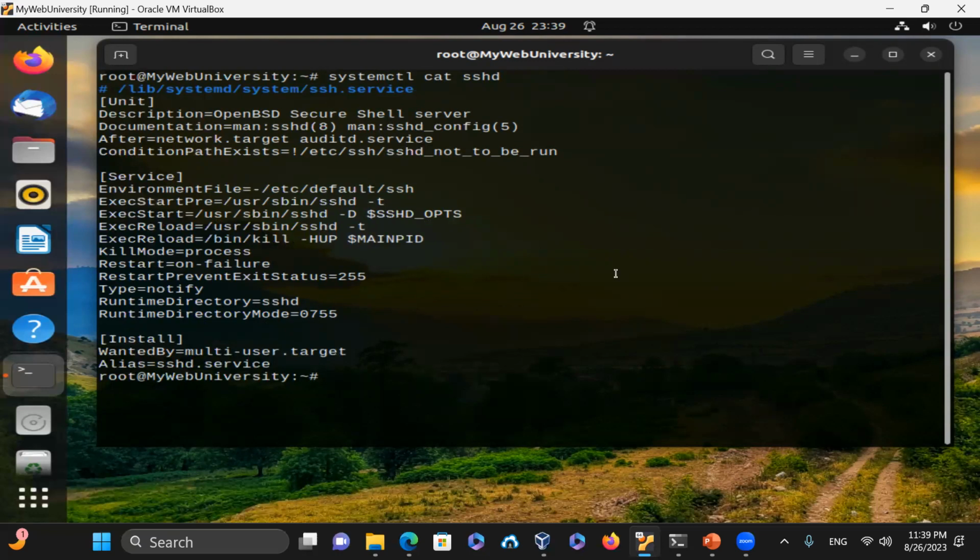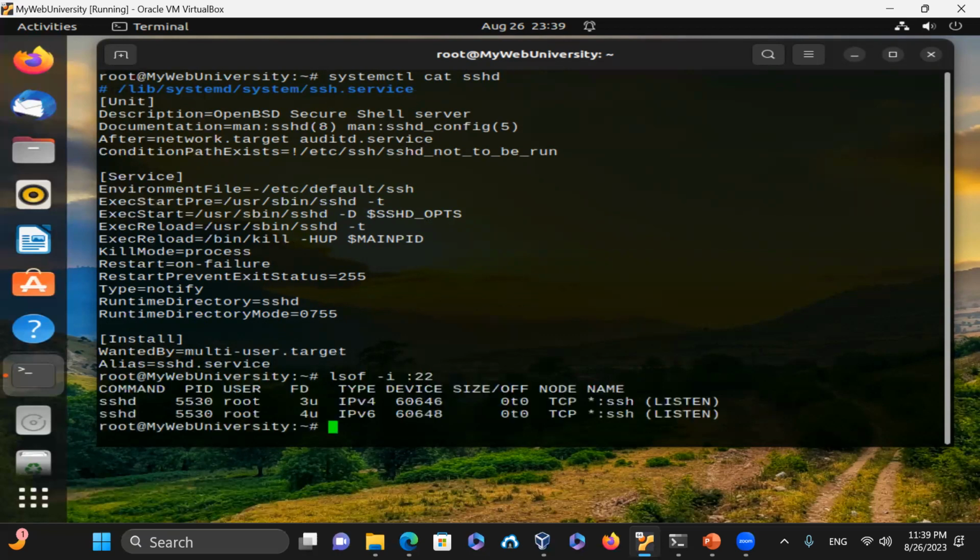I can also do something like lsof -i for interface, and then I could say show me the process ID of 22.